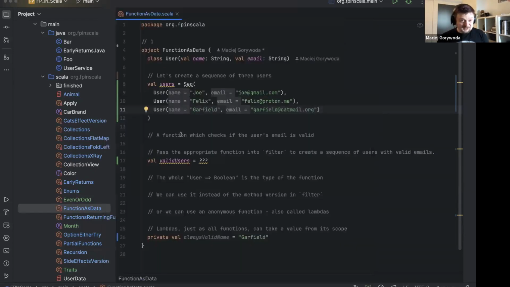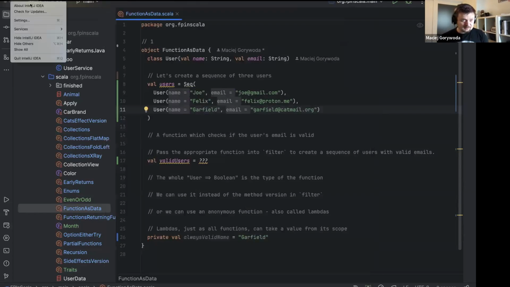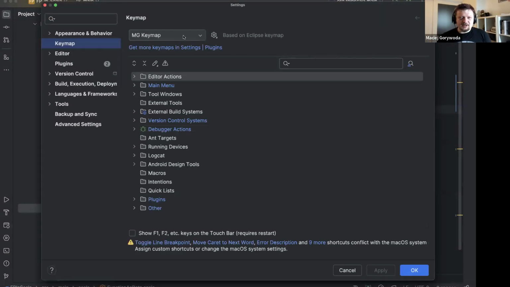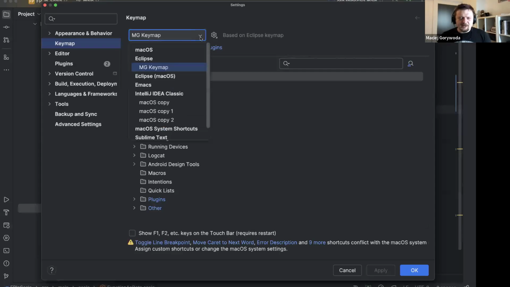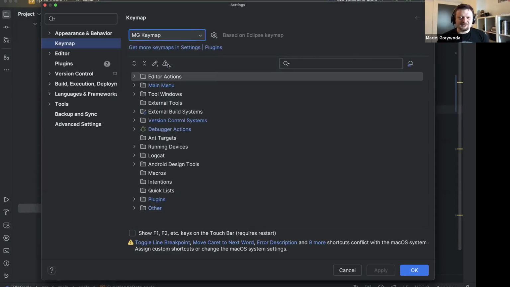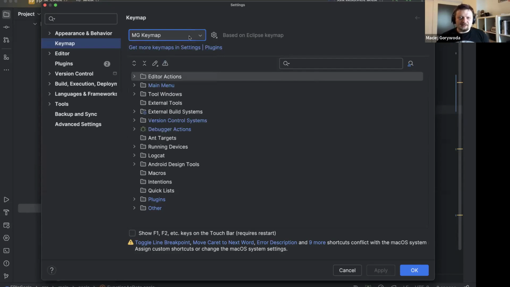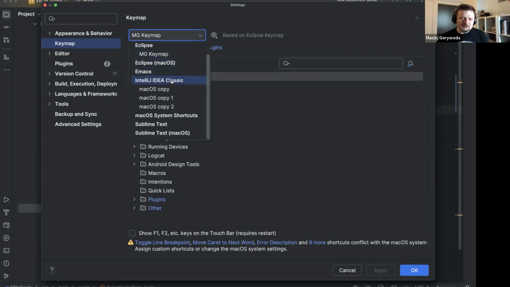I can also open settings. Settings are here, but I can also use Command and comma on Mac. And go to Keymap. This is my own customized keymap. You can choose one of the default ones if you want. Probably if you're on Mac, you will just get macOS. Or on Linux, this will be IntelliJ IDEA Classic, and on Windows the same.